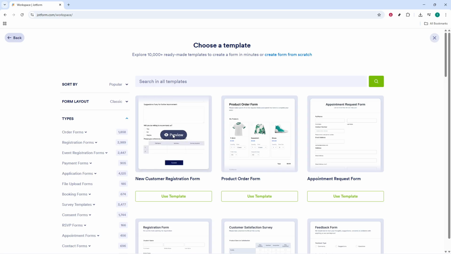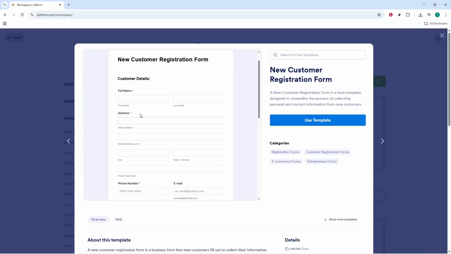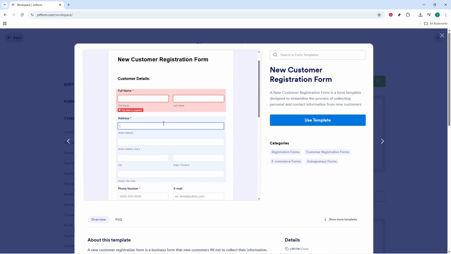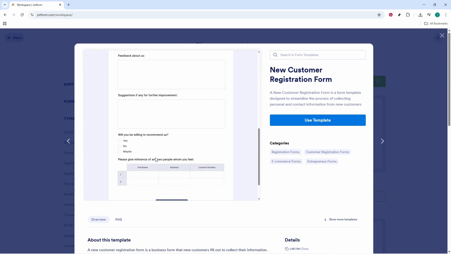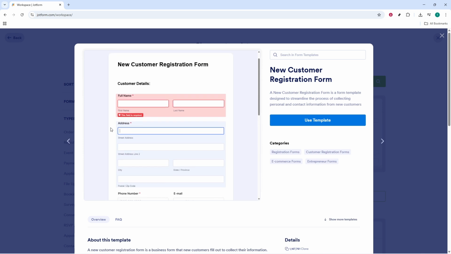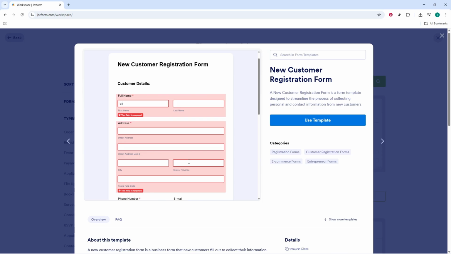The preview lets you scroll through the fields, see the layout on desktop and mobile, and imagine how respondents will experience it. Check whether the sections, questions, and overall flow fit your goals. If it's close but not perfect, don't worry. You can customize almost everything. When you're ready, select the template and start customizing.